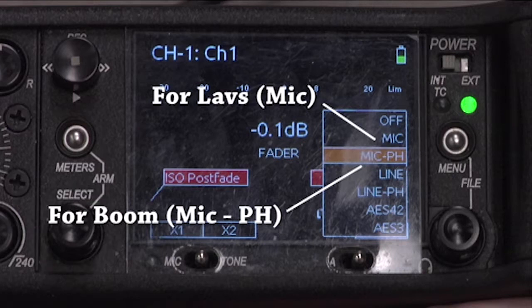For wireless or lavs, you want to use the mic setting, and for booms, you want to use the mic pH setting. pH stands for phantom power, which the boom mic needs to operate.